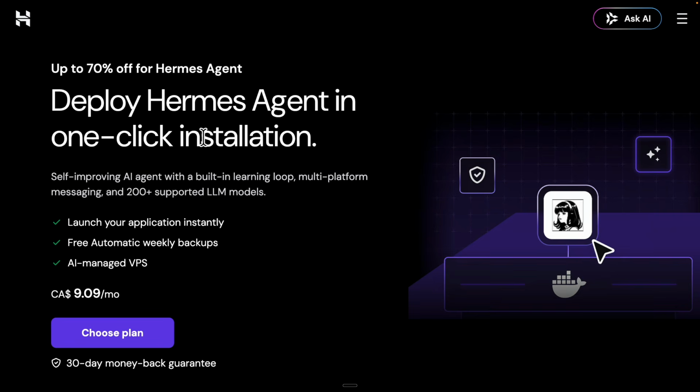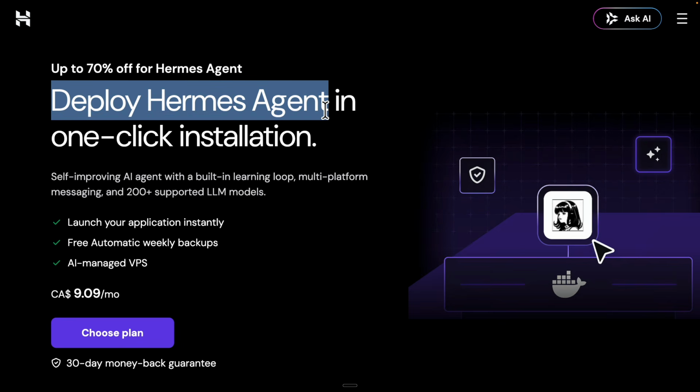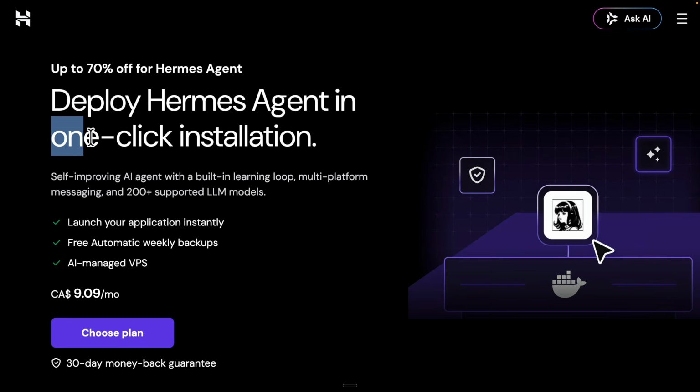All right, so to get started, first thing first, I'm going to navigate to the site, and I'll make sure to put this page in the description below so you can access it. Essentially, we can deploy our Hermes agents on a VPS through Hostinger in just a single click.